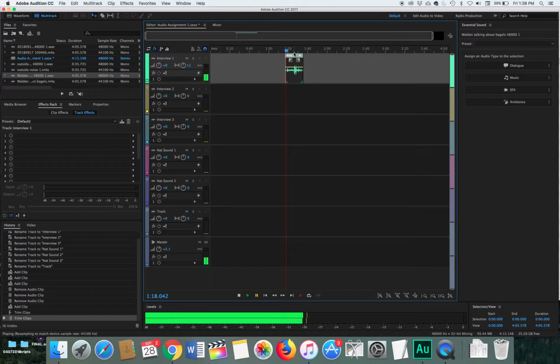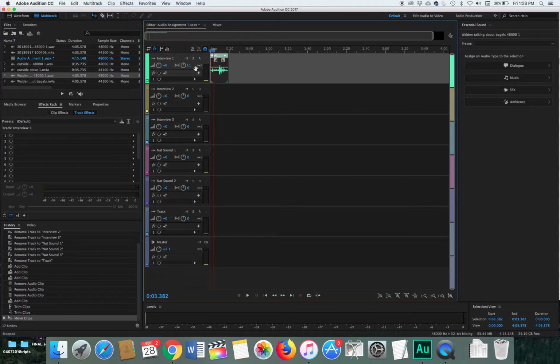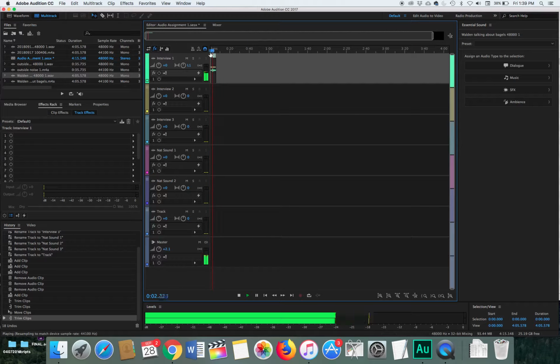Then I could, if I want, just move that around. I can put that in the track here. Oh, okay. So that's what I want. I just want that little bit. So I just trim it all the way to the end there. So that's one way to get a small piece of audio out of your larger clip.